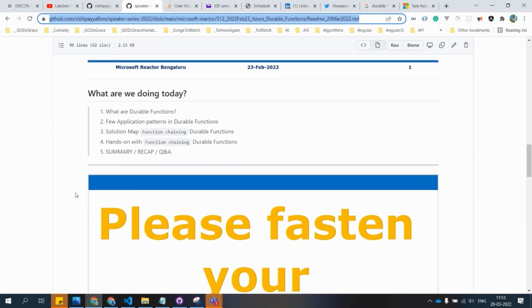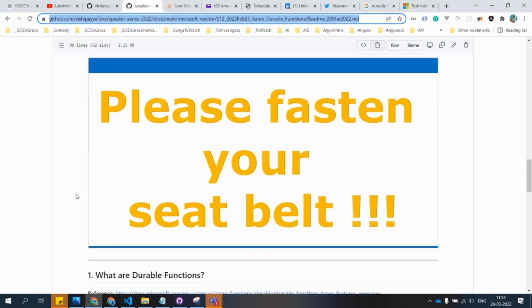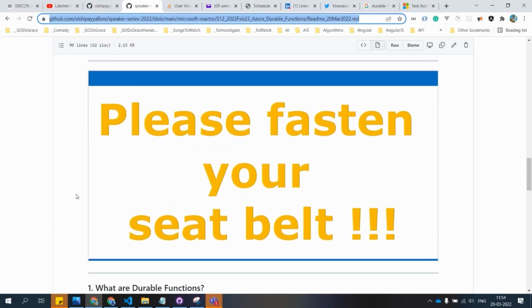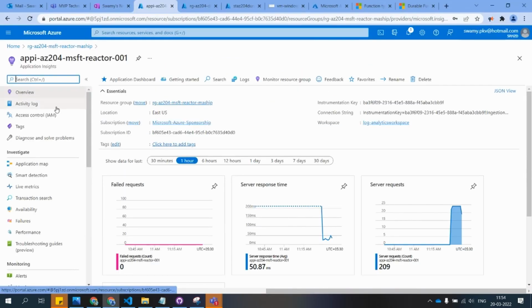So what are we going to do today? We'll see what durable functions are and a couple of patterns on that. And we'll see the solution map of a fully baked solution. First, we'll go through that and then we'll start the hands-on. I mean, we'll recreate that. It's live. Even if it fails, it will fail live. Please fasten your seat belt. You have already boarded an express train. That being said, let's start.